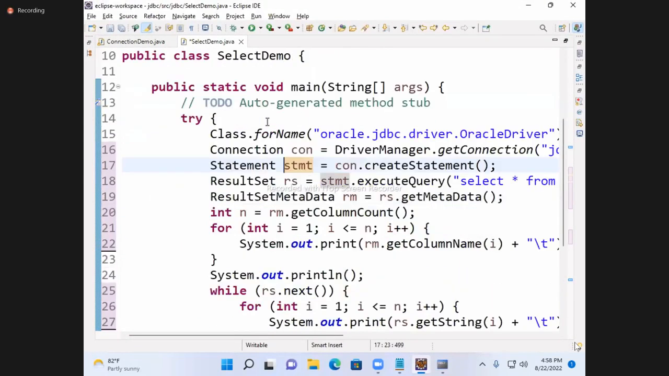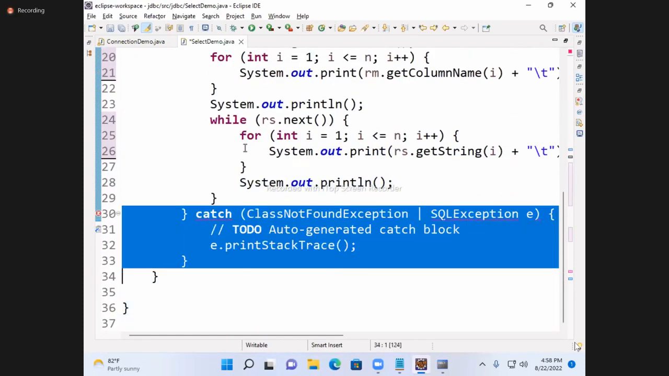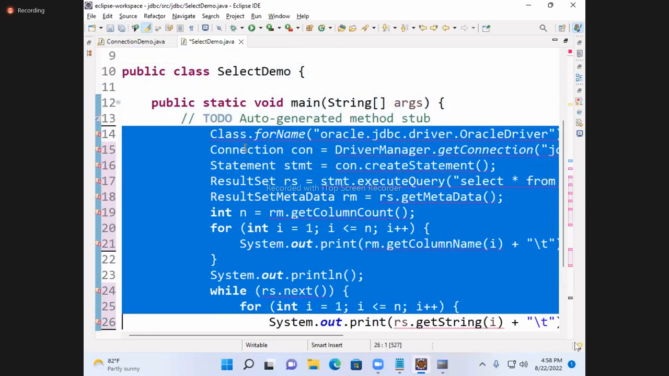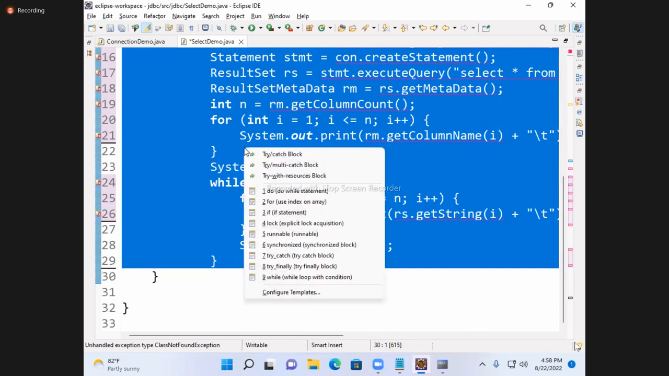See. I'll remove try catch. See. Select the text, whatever you want to place in try catch blocks. Alt Shift Z. Then try catch, try multi catch, try with a resource. You study all.